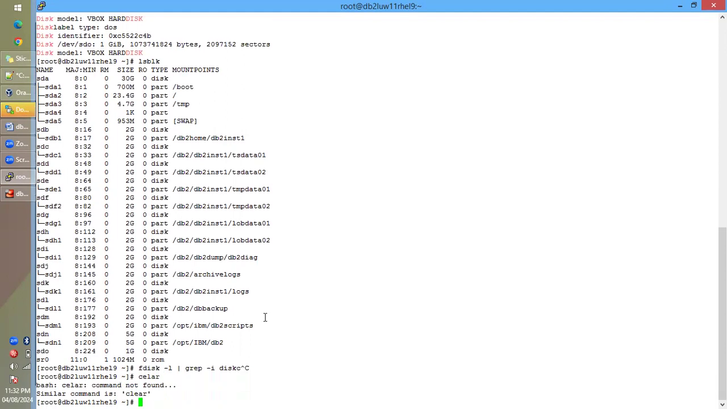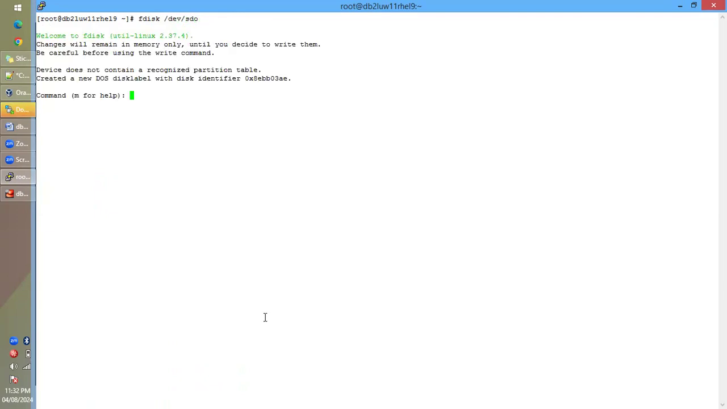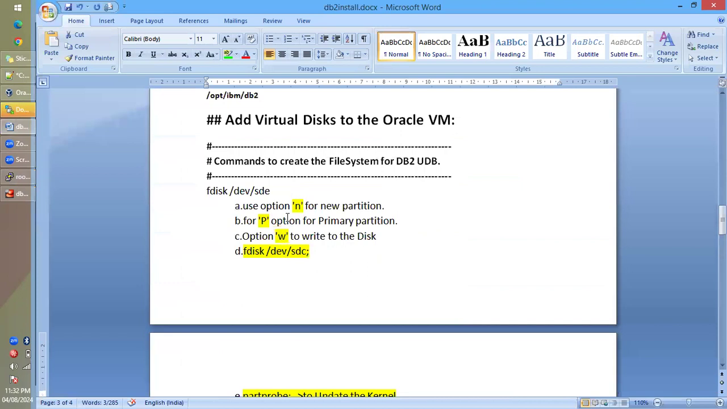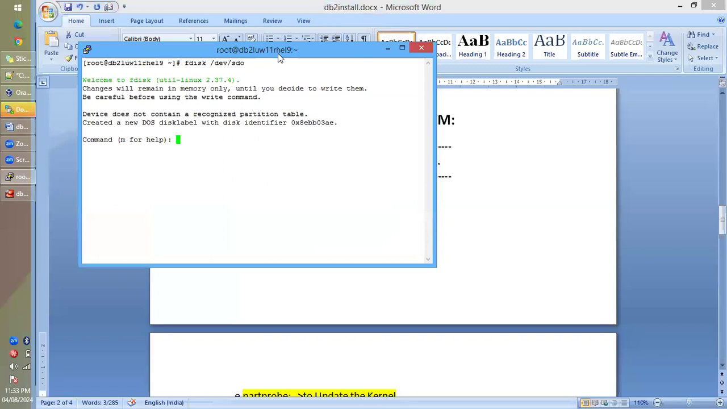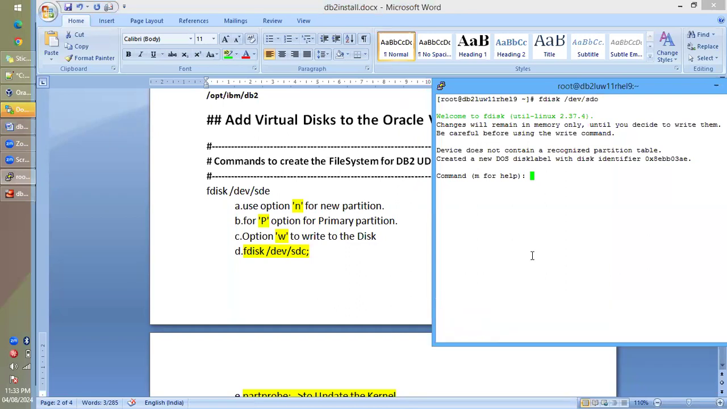Let's do that. Clear screen, fdisk /dev/sdo. Enter. What it says, same points, right? If you follow this document, same points. What do I need to give? Let's see this way. I need to put n. n is a new partition. Since partitions are free, if I need to create an extended or primary one, I don't want to change anything here. Let it be. Enter.